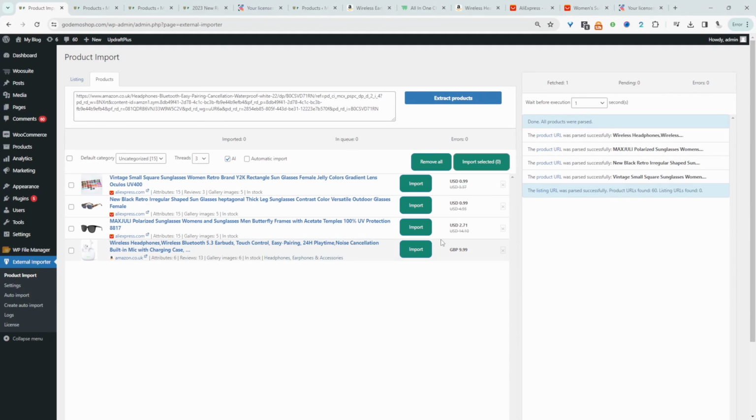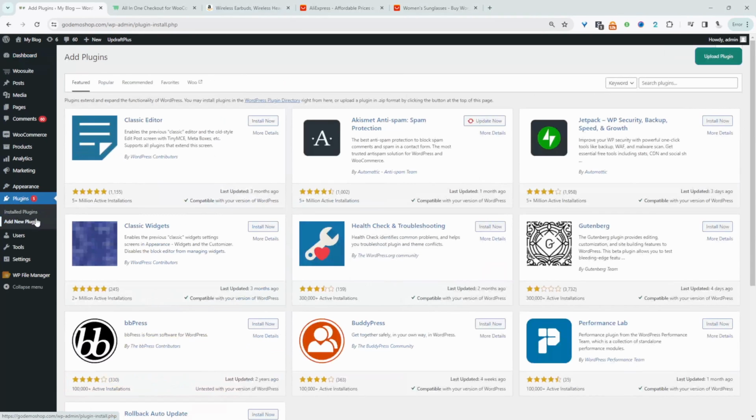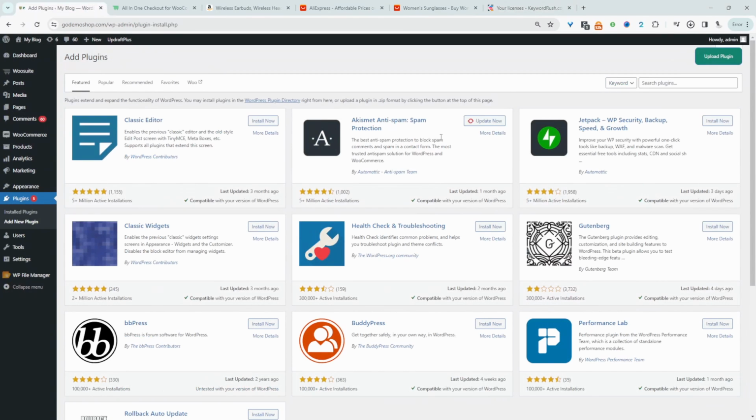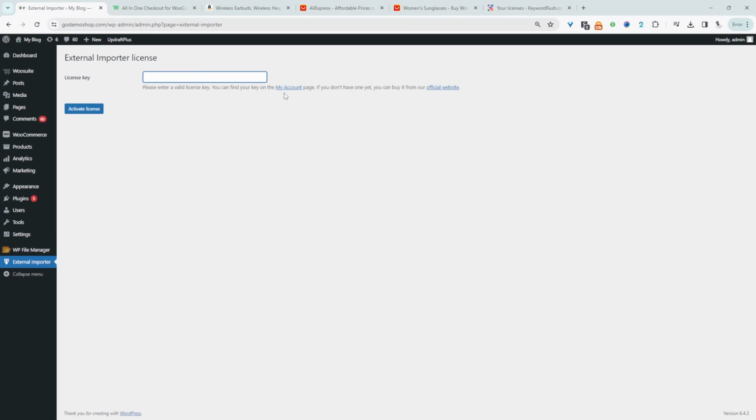And with that being said, let's get straight into it. We'll navigate to plugins, add new. I've already purchased the plugin which we'll be using, which is this one here. I'll go ahead and download it. Let's upload it onto our website. Let's activate it. Okay, so we need to enter in our license key.